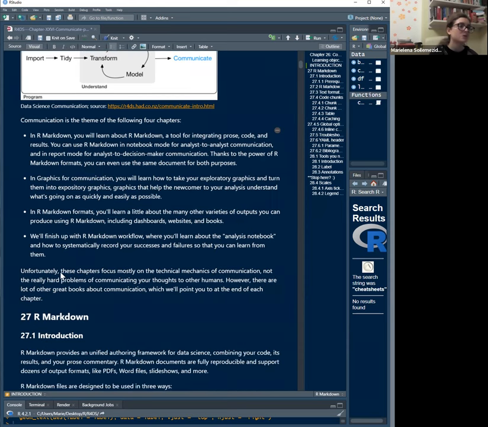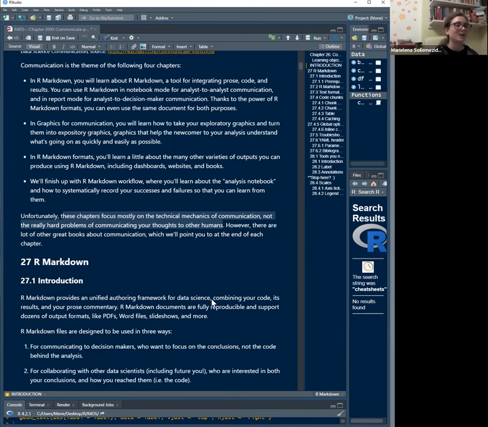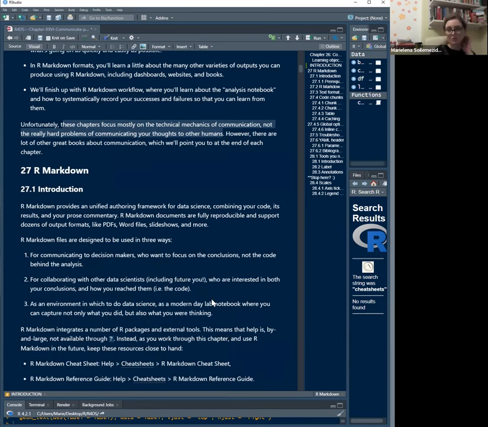As it says, this chapter focuses mostly on the technical mechanics of communication and not with the really hard problems of communicating your thoughts to other humans. I mean, this is a totally different aspect to look at it, and I don't think that you can address it just in the chapter. You may need a different book about it. But yeah, obviously, we're going to see the practicalities of it.